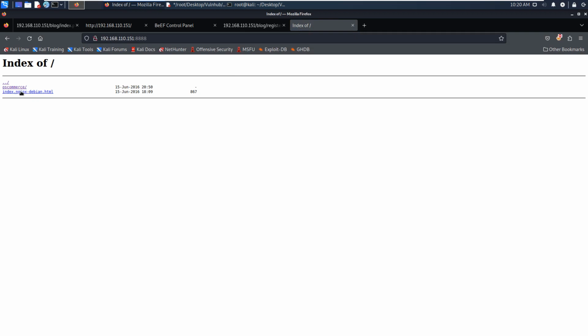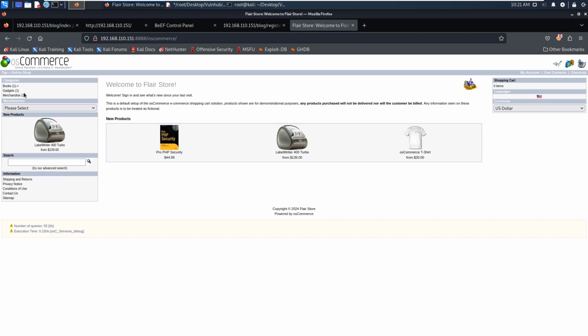Yeah, we got the two. I think this should be the file, and this one is a directory. We can click, and we got this other application, osCommerce. So where can we log in, right? Can we log in?